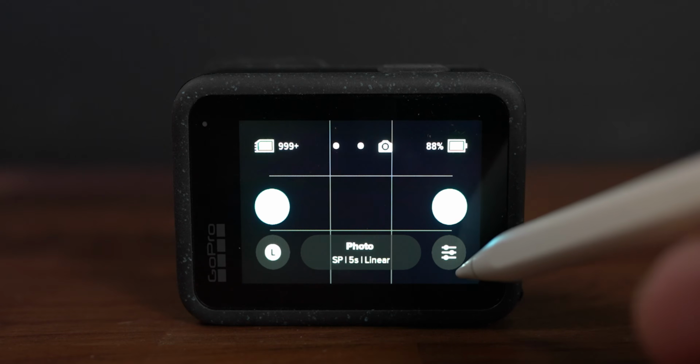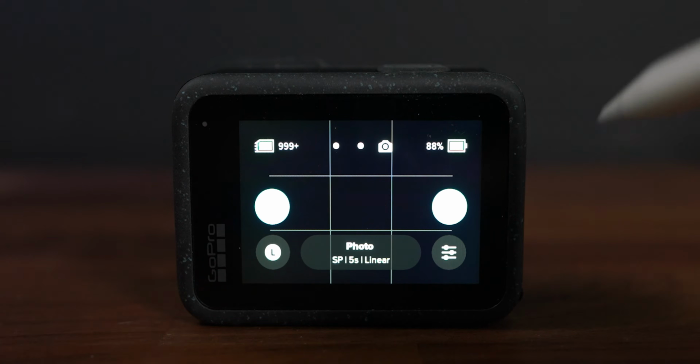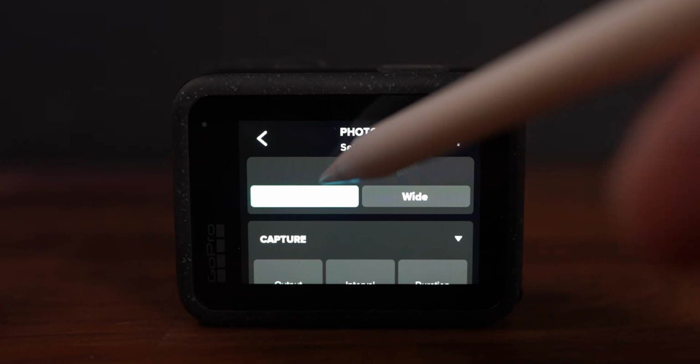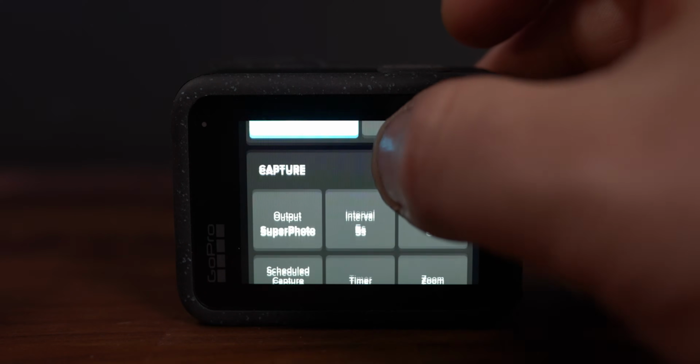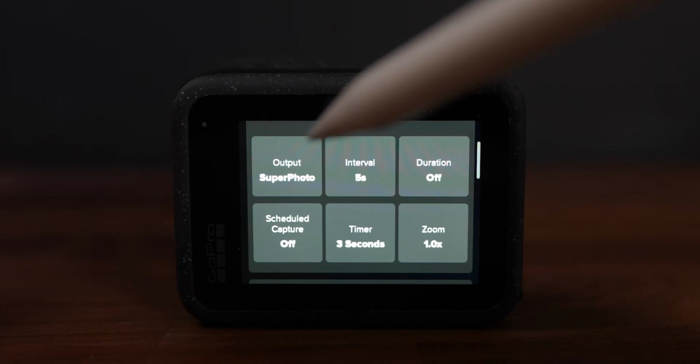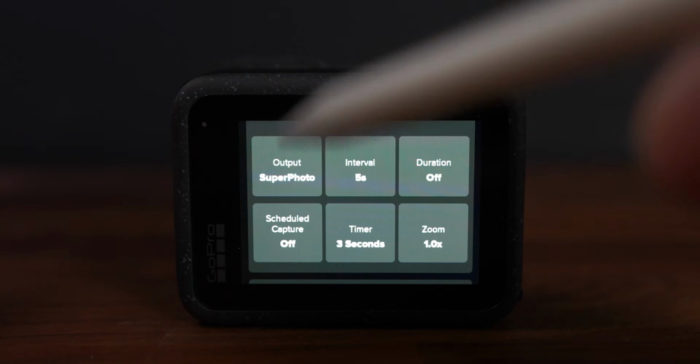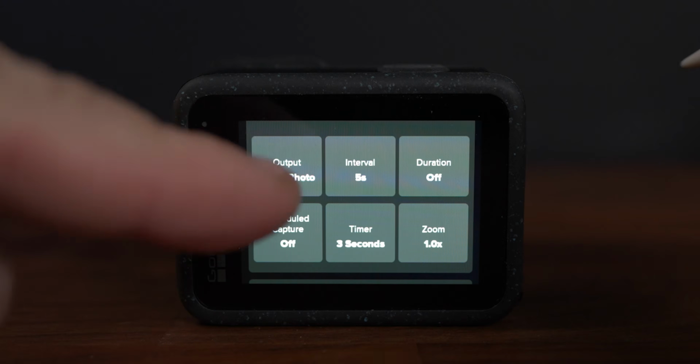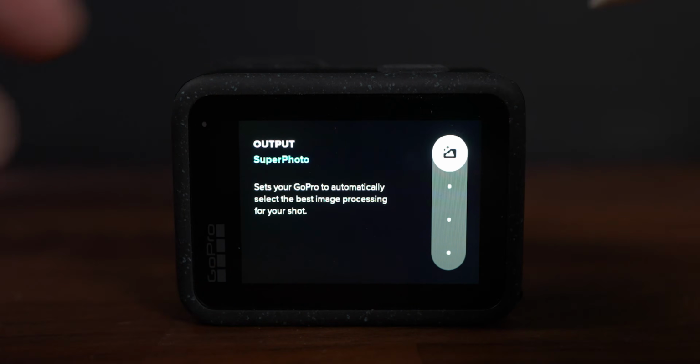And down here then we have our settings cog. So this is really, really important. If we press this, we can go into the settings for the existing preset. Do we go linear or do we go wide? And if we scroll down a little bit here, we have our capture. So we've got output. Now I'm going to go through all of these outputs that you can set this to.